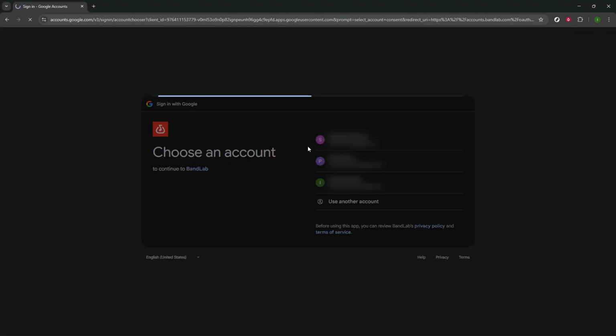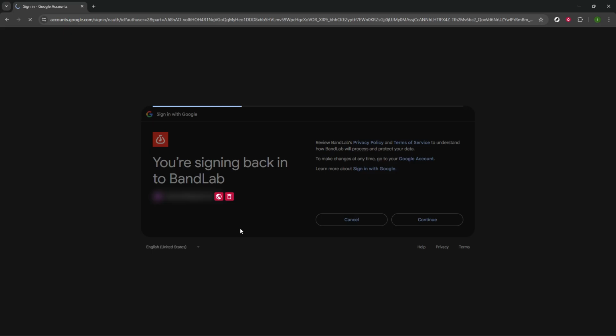On the sign-in screen, choose the option to sign in with Google. This is a quick way to connect without typing a password on screen. Select the Google account you use for BandLab. If you keep multiple accounts, pick the one tied to your music project so your library shows up correctly. When prompted, click Continue to finalize the sign-in and return to BandLab.